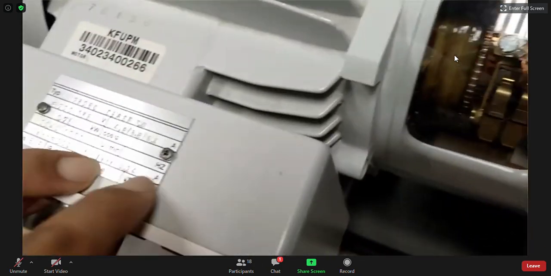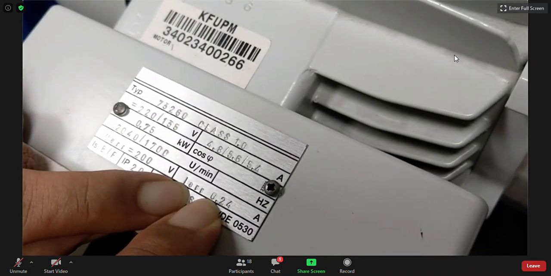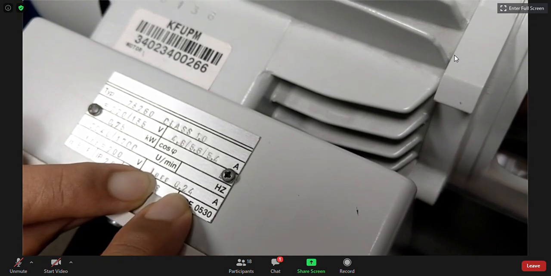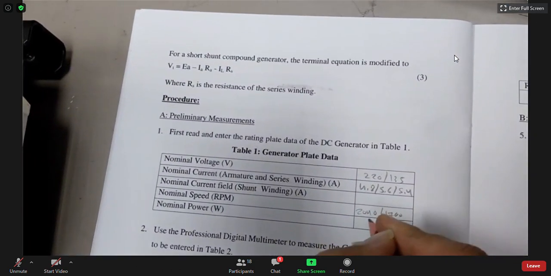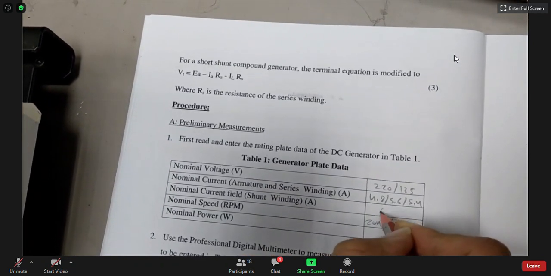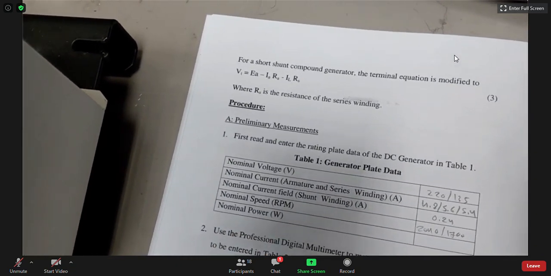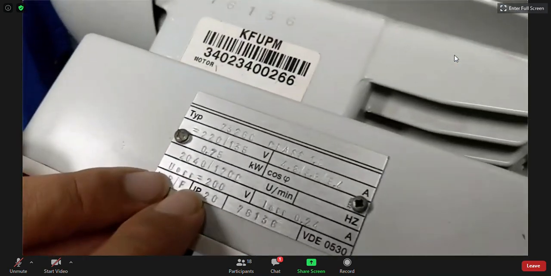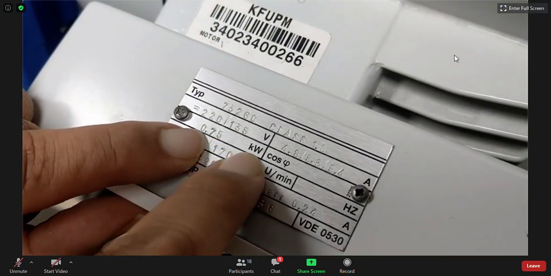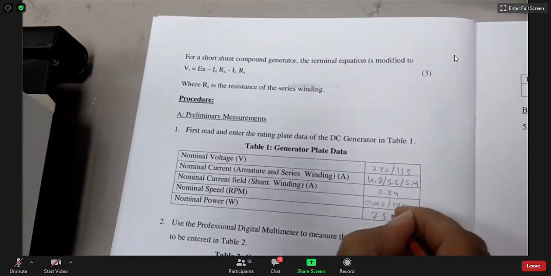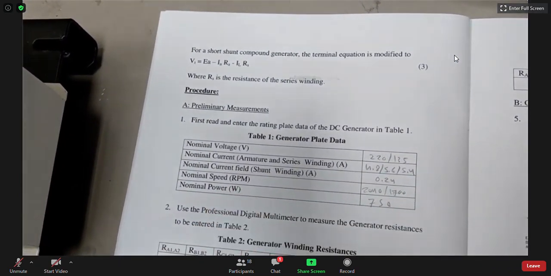Then we need the nominal field current. This is the nominal field current for the shunt winding. We said we have series winding and we have shunt. The shunt winding has nominal current of 0.24. So this is 0.24. Okay. And the nominal power in watts. What is the nominal power? 0.75 kilowatt. In watts, it's 750. So we have 750 as a nominal power.